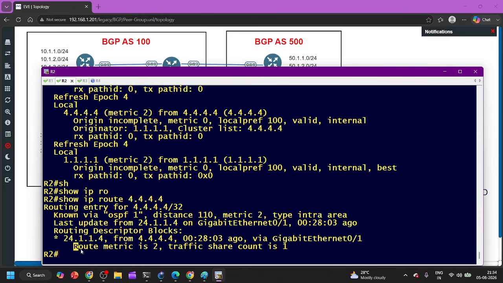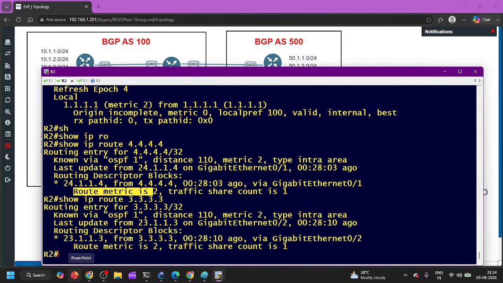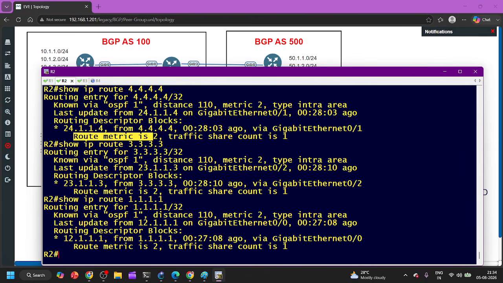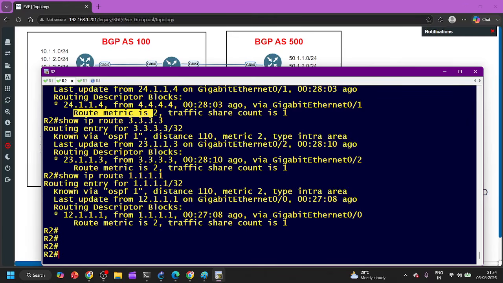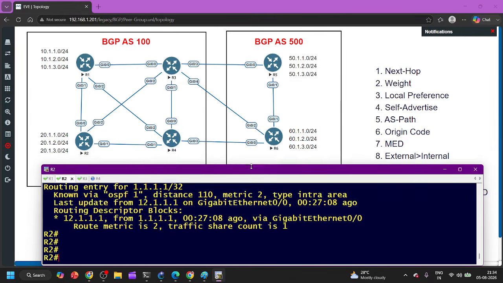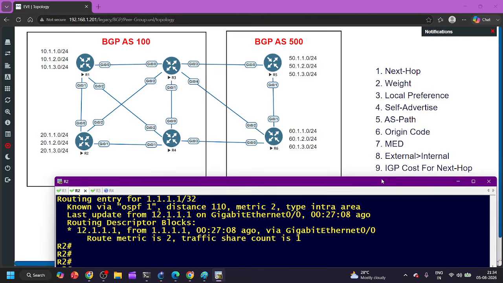But right now, you can see we have three paths and the IGP cost. For IP route 4.4.4.4, the IGP cost to reach this next hop is 2. For 3.3.3.3, the IGP cost is also 2, and for 1.1.1.1, the IGP cost is also 2. So this attribute is also a tie. Whenever you want to perform load balancing in BGP, the attributes till IGP cost to reach next hop should be the same. Then only you can achieve load balancing.